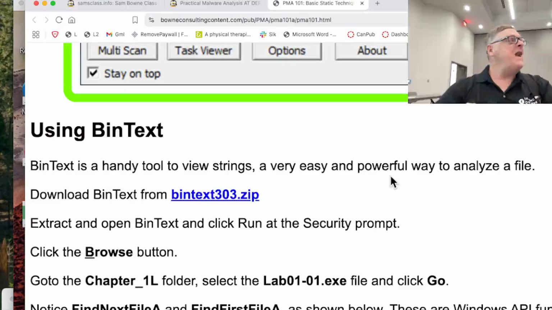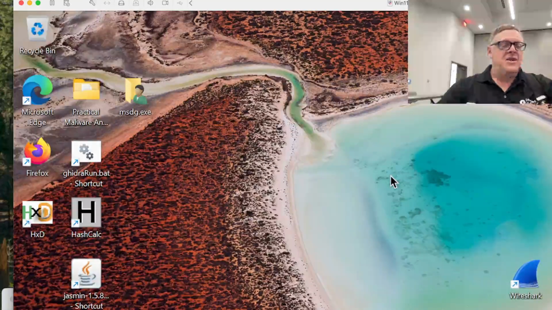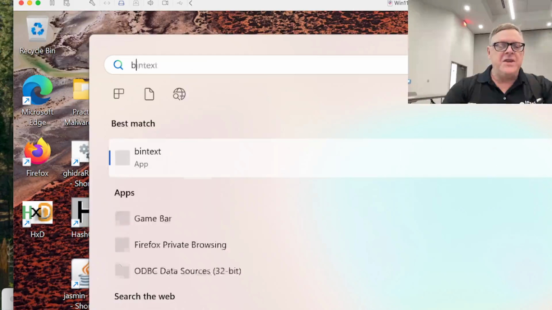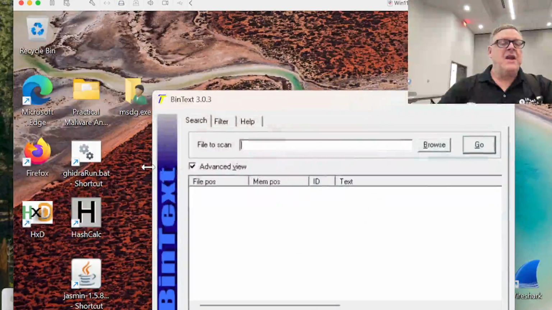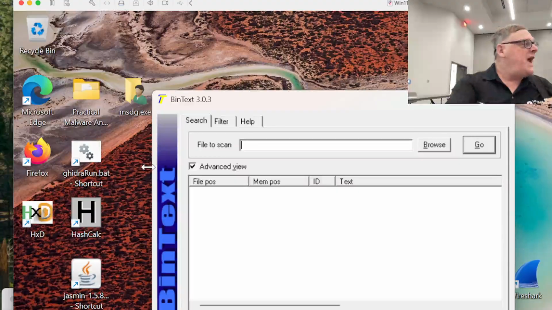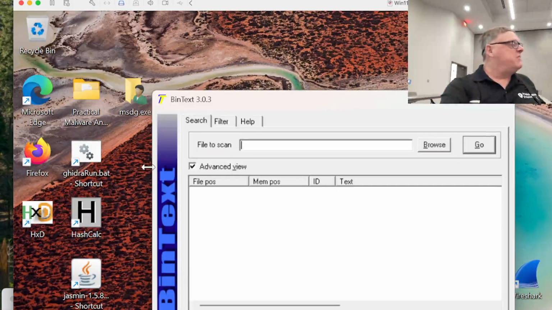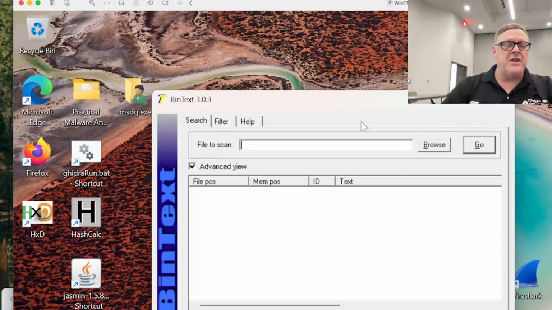So BinText, I mentioned before, is probably your number one tool because it's so easy to use and so easy to understand. This is just a graphical version of the command line strings on Linux. Although it does look for both ASCII strings and Unicode strings. Microsoft uses a really old 16-bit Unicode and you have to look for those kind of strings. It just automatically does that.